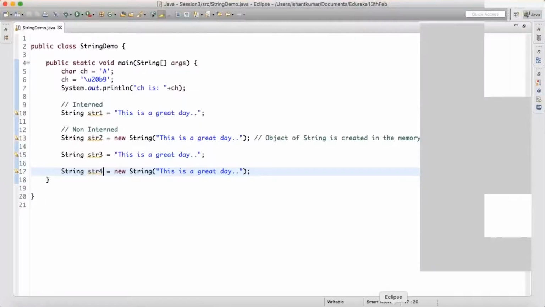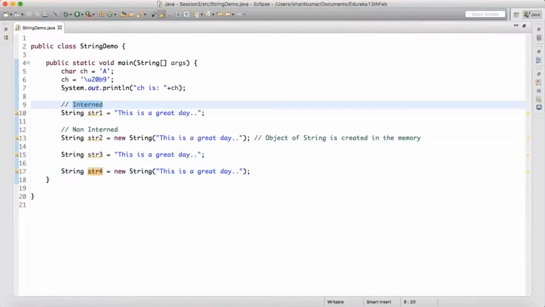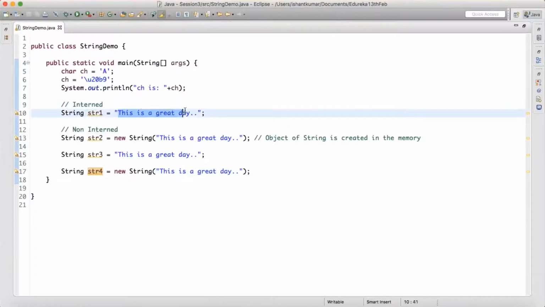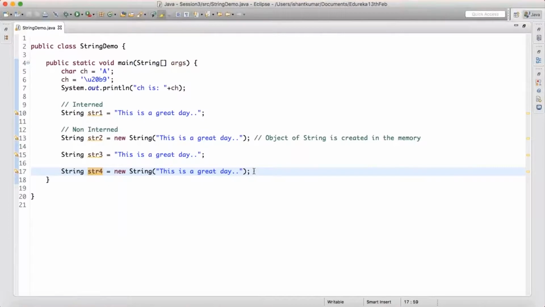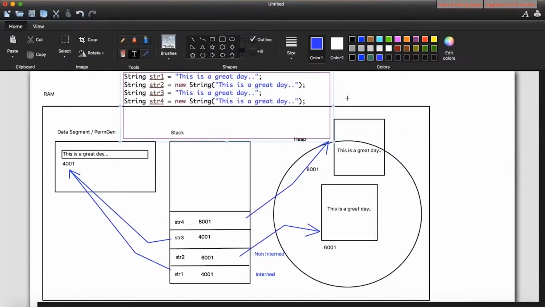So if you are writing an intern string, and this string literal is reused, it means str1 and str3 will hold the same address, but str2 and str4 will hold different addresses. So this is what we have done. We got str1, str2, str3 and str4, as you can see now.